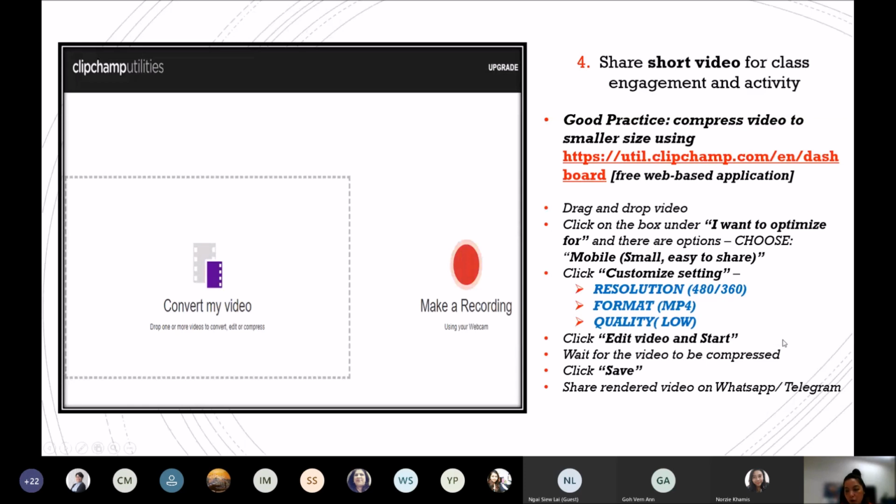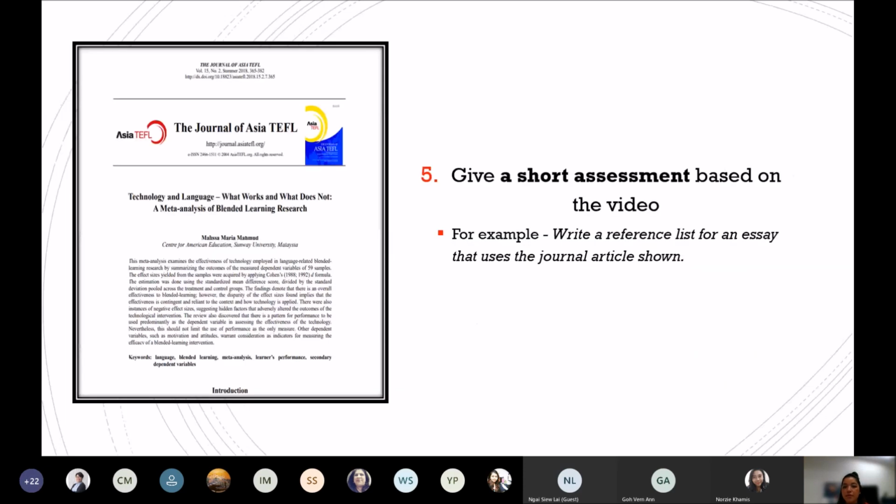Wait for the video to be compressed. It would take around 3 to 5 minutes depending on the size of your original video. Then click save. Immediately after that, you can share the rendered video either on a WhatsApp or Telegram group for your class. I found this really, really useful. Any question? Okay, let's move on to 5.